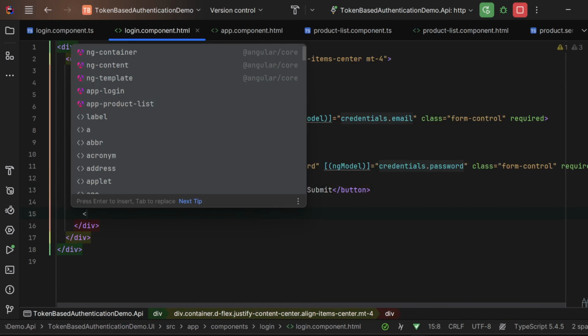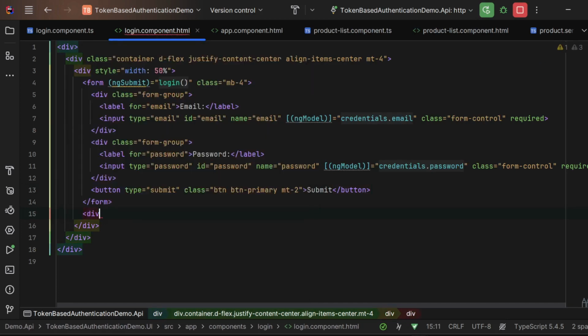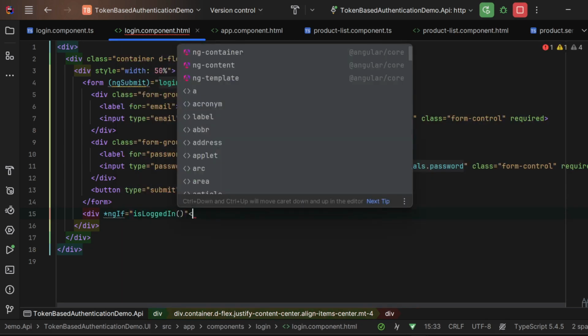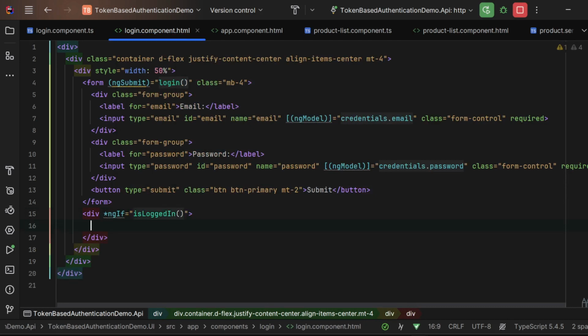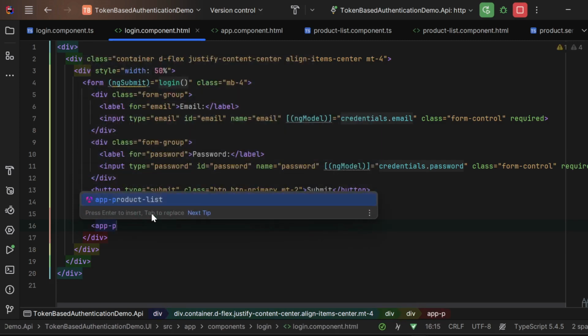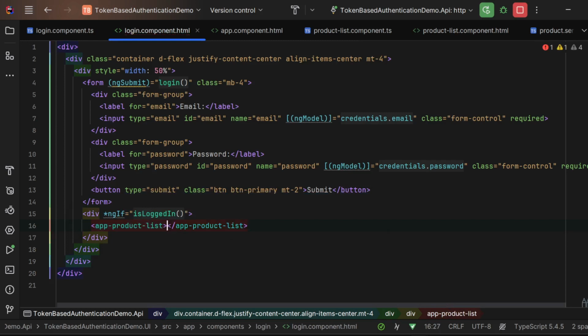And now the last important part. So div with the ng if, and we have to check if the user is logged in. So the is logged in method, and if the user is actually logged in, then we can add this app product list component.